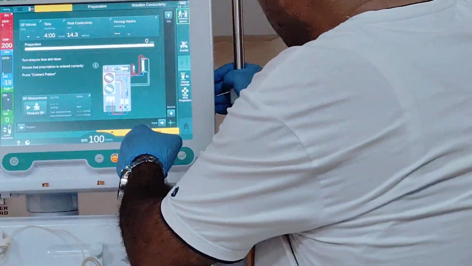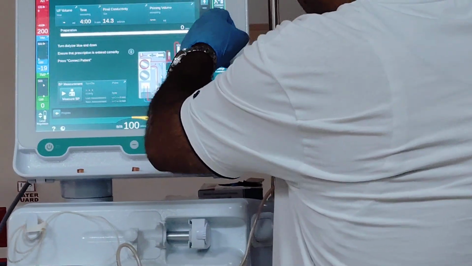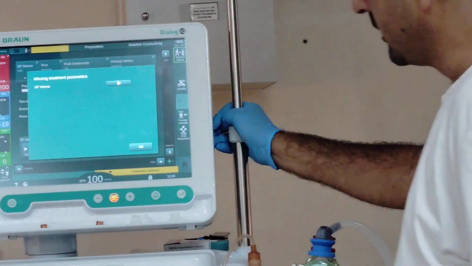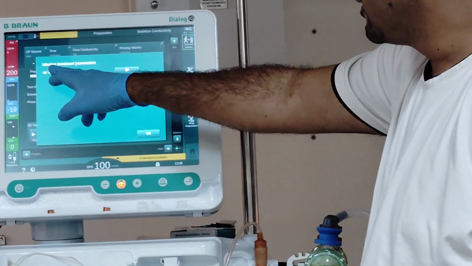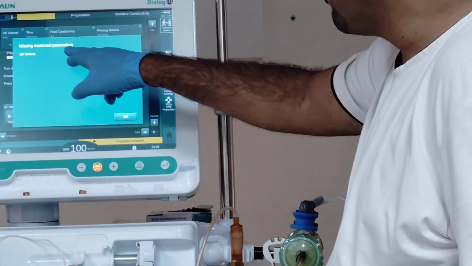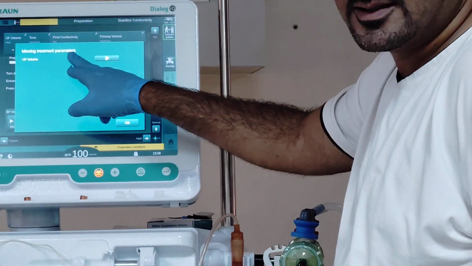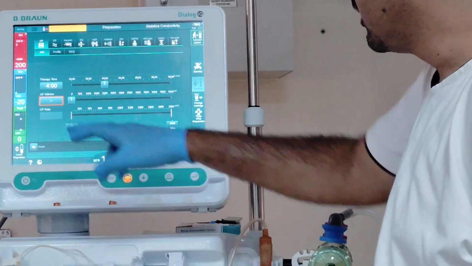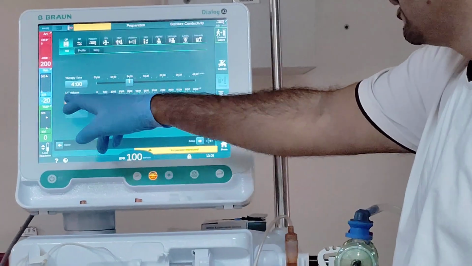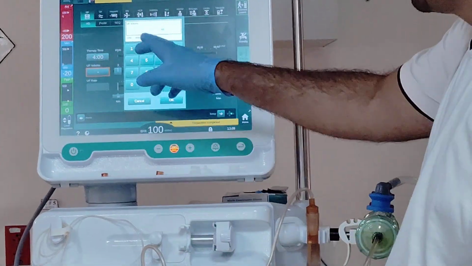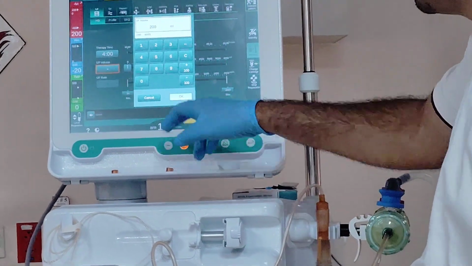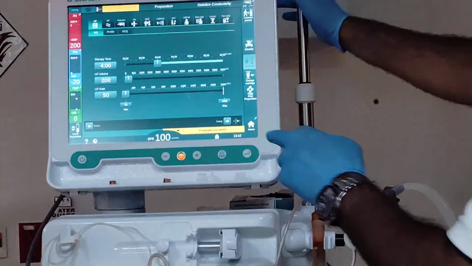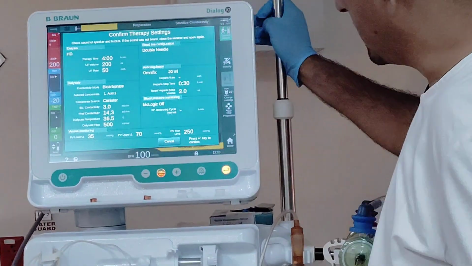Now I will connect the patient. Again, the system told me there are missing treatment parameters. You can go to the program, to the UF volume. The minimum should be set to 200 ml. Okay? Now I connect the patient.